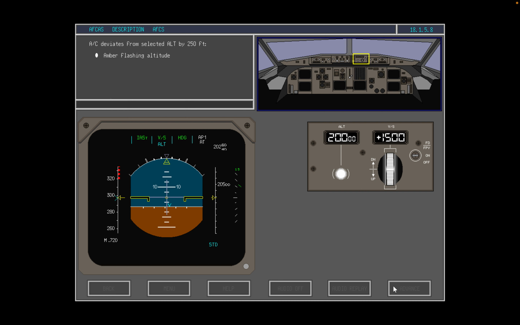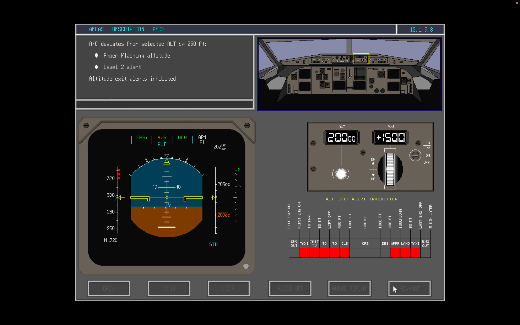If the aircraft deviates from the selected altitude by 250 feet, the selected altitude on the altitude tape flashes amber. This altitude exit alert is accompanied by a level 2 alert and the message altitude at the left MFDU. Altitude exit alerts are inhibited during certain flight phases.